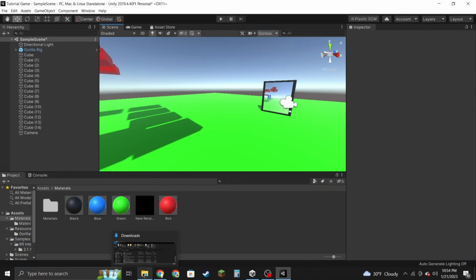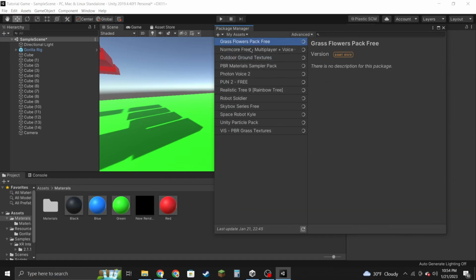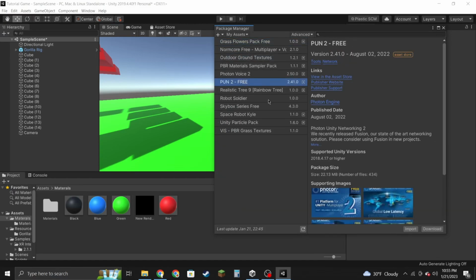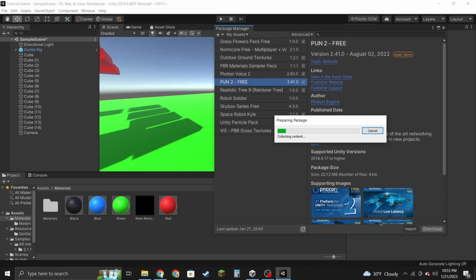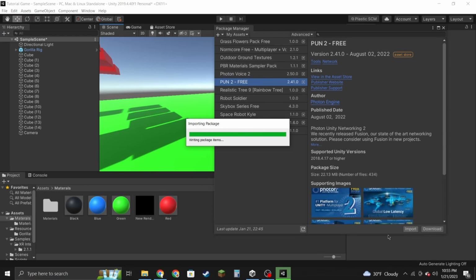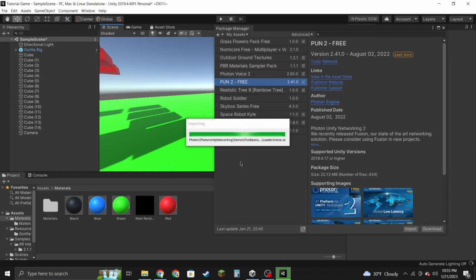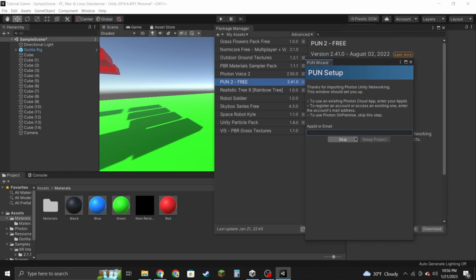Then it should go back to here. I already have it, so let me find it in Package Manager and My Projects. Photon. Now press import. After that, you press import again. You will see this. I made a backup. Go ahead. After that, it will show this. Don't press the X or skip.